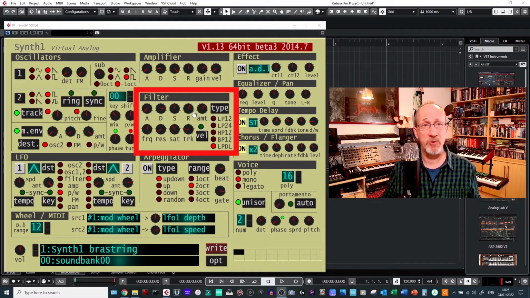Below that, we have our filter section with standard ADSR envelopes and an amount dial. We have frequency, resonance, saturation, and tracking of how the velocity triggers the filters. We have the frequency, which sounds like this. Resonance. Pretty much standard controls. The saturation.